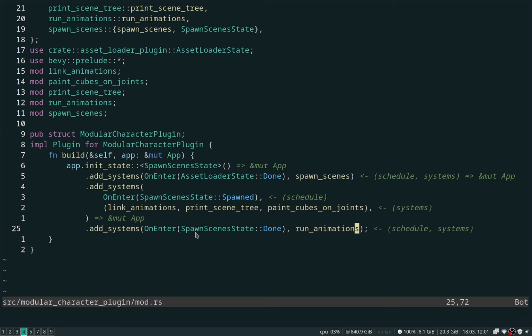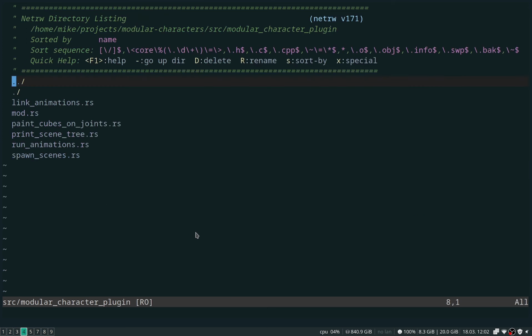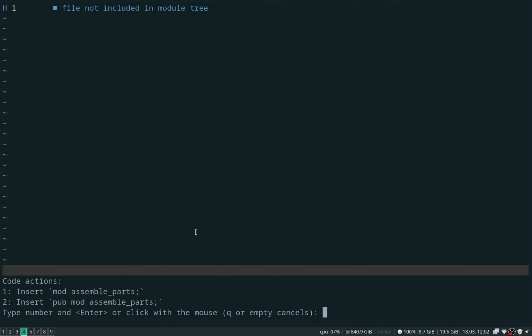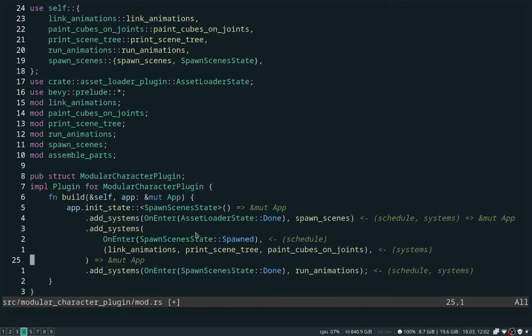So it is finally time to try to connect our part to our main skeleton. And to do that, we are going to create another system. And that system is going to be called assemble parts. But we do actually want to put that into another folder because that has a lot of functions that make sense to put into separate files. So we'll create a folder called assemble parts, and we'll go into there, create the mod.rs, we'll include it, and save that.